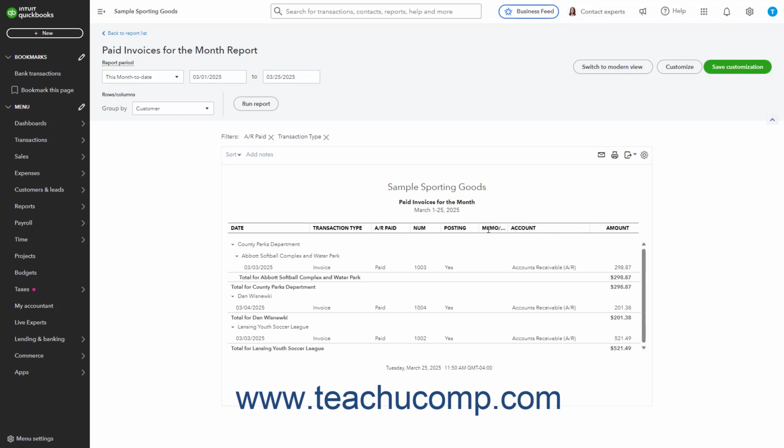To reset all a summary report's column widths after changing them if using the classic view, click the Reset Column Width link in the report's upper left corner. Separately, to reset all a detail report's columns, including widths, after changing them if using the classic view, click the Settings button in the report's upper right corner, click the Reset to Default link in the menu, and then click outside the menu to close it.